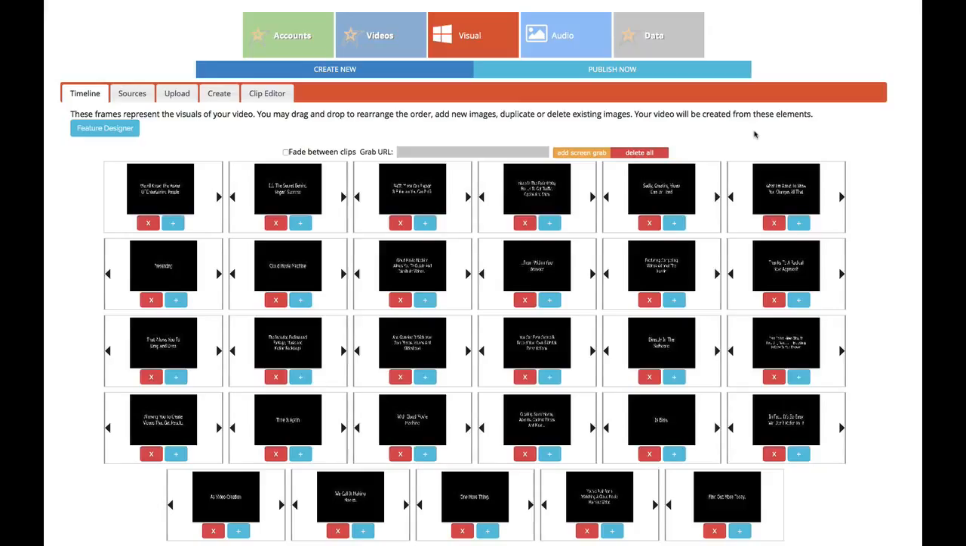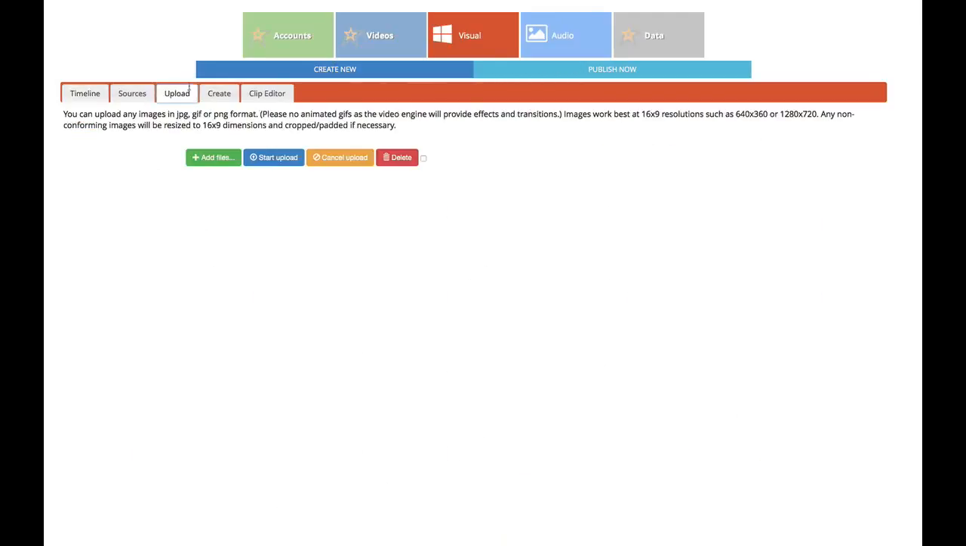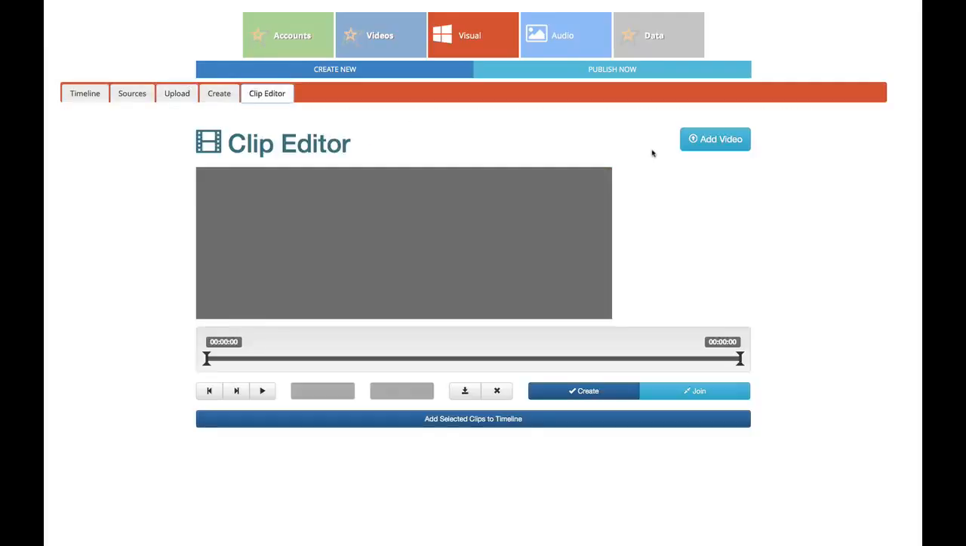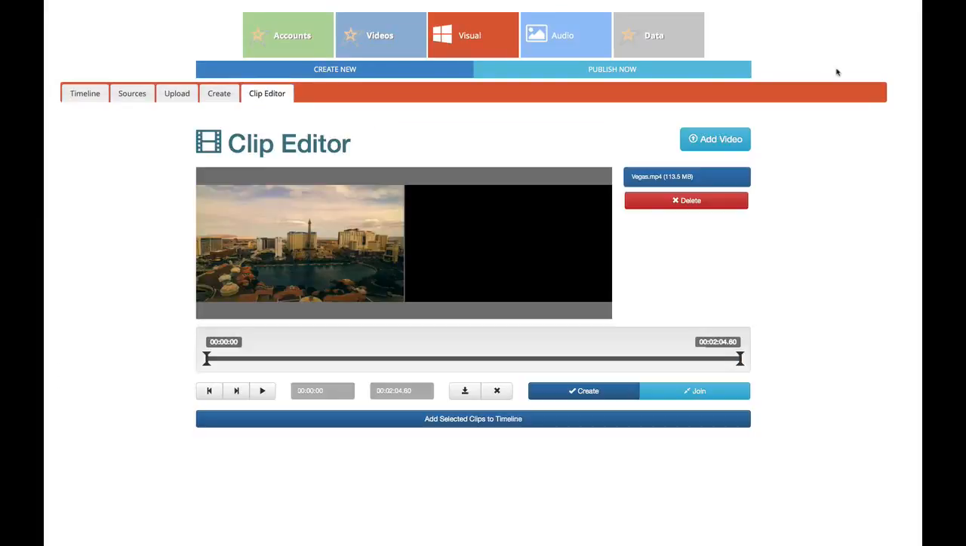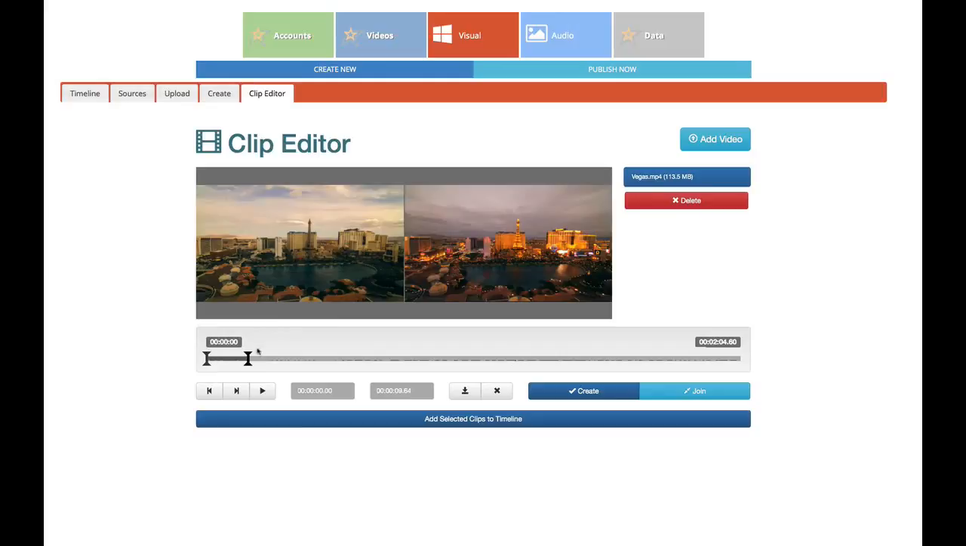But what happens if you want to include something else, a piece of stock footage or imagery from somewhere else? Well, with images, you can just simply upload them here. If you want to use something that perhaps isn't in all the included stuff with Cloud Movie Machine, you can simply add a video. So how cool is this? We have our Vegas footage here. I've just set the trim controls so we can pull out the section of the Vegas video that we actually want. And all we need to do then is add it to our timeline.